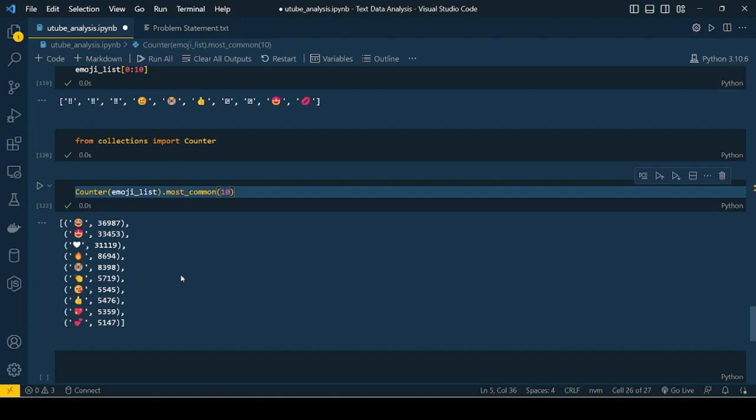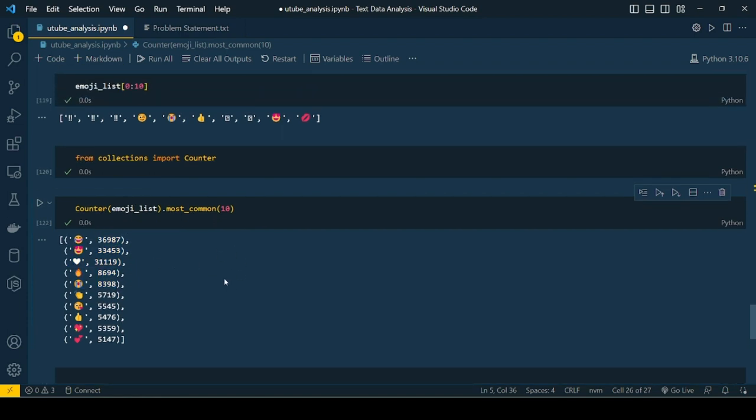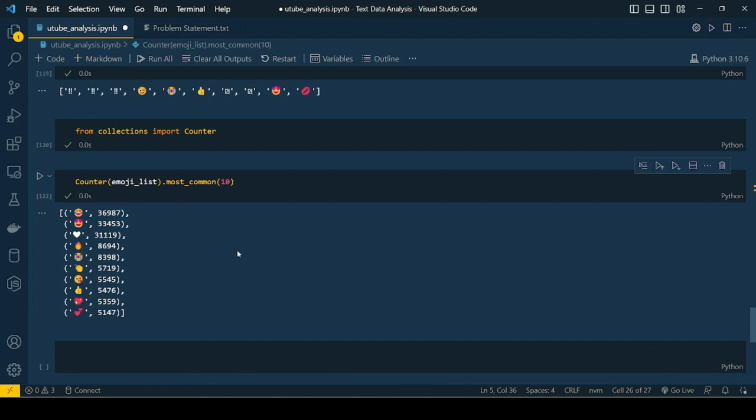For our visualization purpose, we'll be putting these emojis on the x-axis, and the count or frequency of each emoji on the y-axis. So for this purpose we need to store only the emoji for the x-axis and the value for the y-axis. Okay, so let's do this.